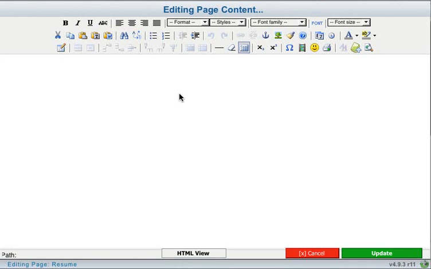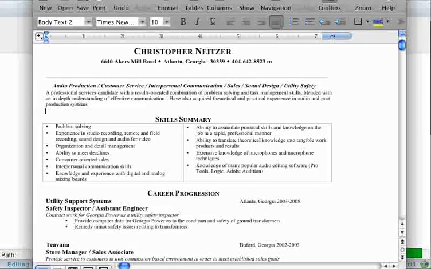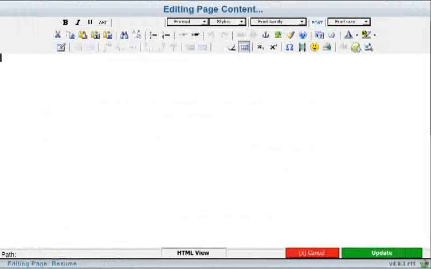Now, like I said before, I'm going to be putting my resume onto this page. I've already got my resume open in Microsoft Word. I'm going to be copying and pasting my resume directly into the text editor. Before we do that, I'm going to explain a little bit about this process.